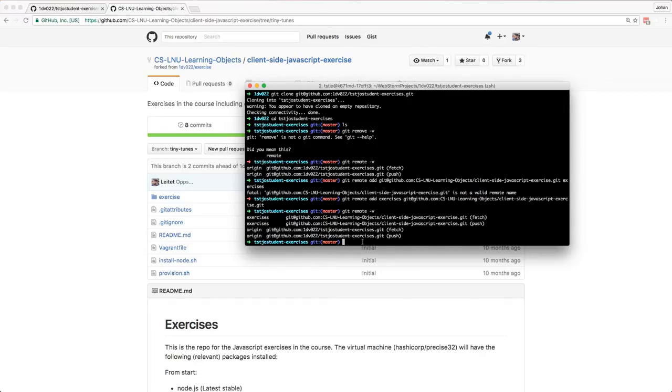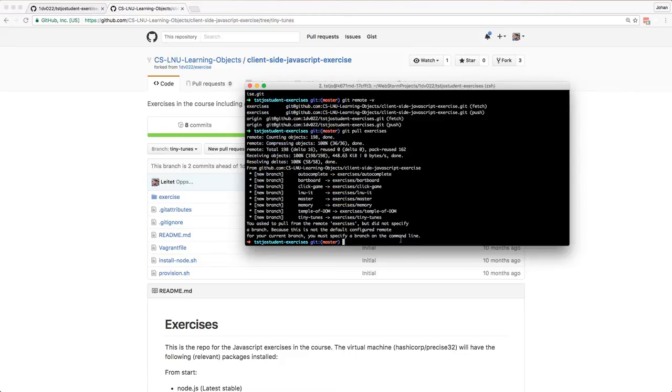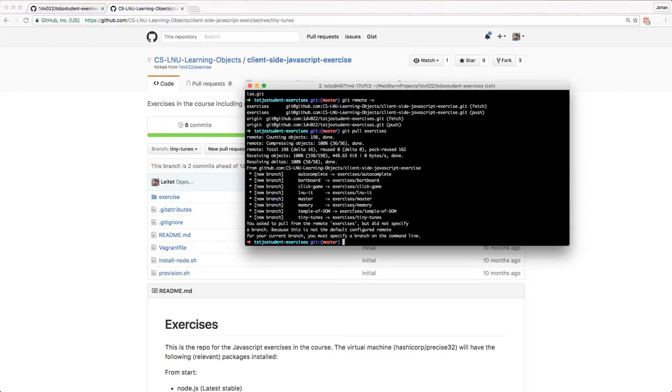Okay, now we could incorporate the exercises into our repo, and we do that by git pull exercises. This exercises is the name of the remote. And pull says basically take content on the exercises and merge it into our repository. And you see you get a lot of branches in this case, and this is the exercises, each one in a separate branch.